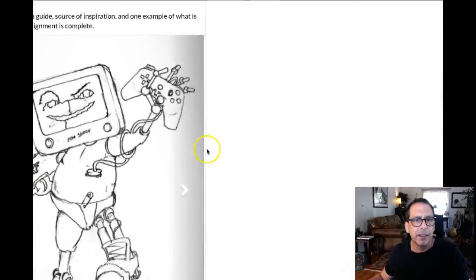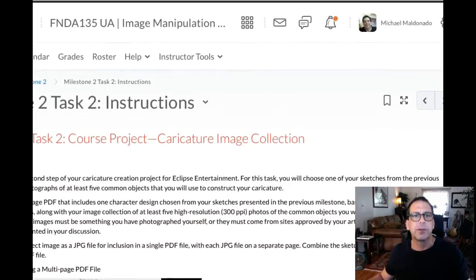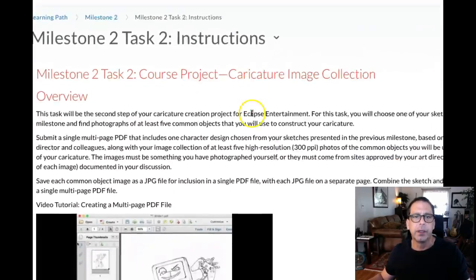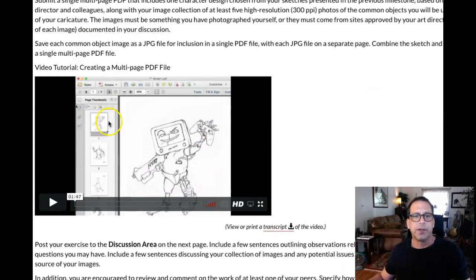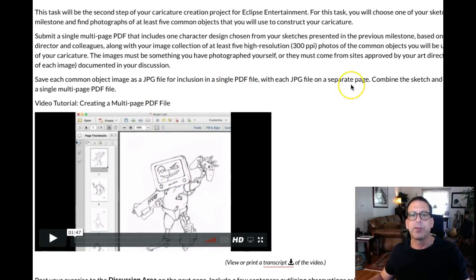Where is that? Right here. Milestone 2, Task 2 instructions. So if you'll note, here's your instructions for Milestone 2, Task 2. There's a video that shows you how to create a multi-page PDF. Don't skip that. It's very, very important because a lot of your assignments are going to be submitted via a multi-page PDF.